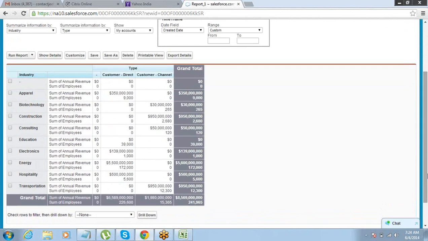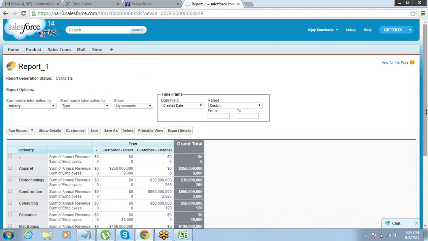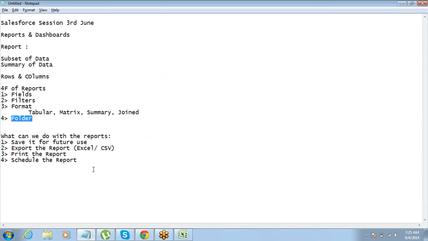Got this? Scheduling report, saving report, creating the report. Is it fine? Okay, good. So if you're clear on that, the other thing that we will talk about is creating a dashboard.